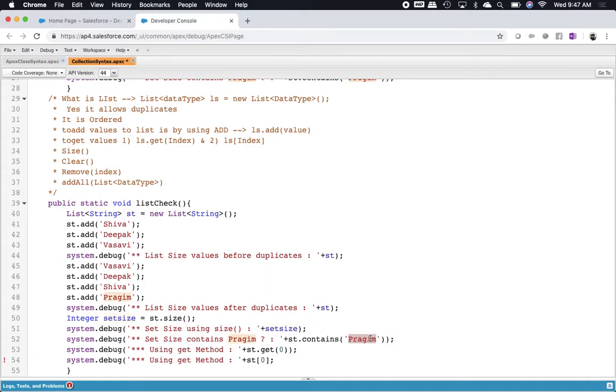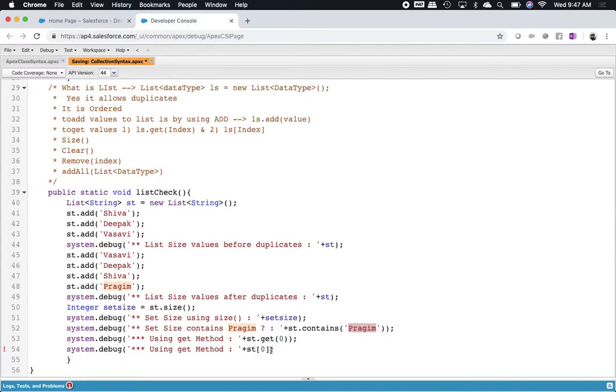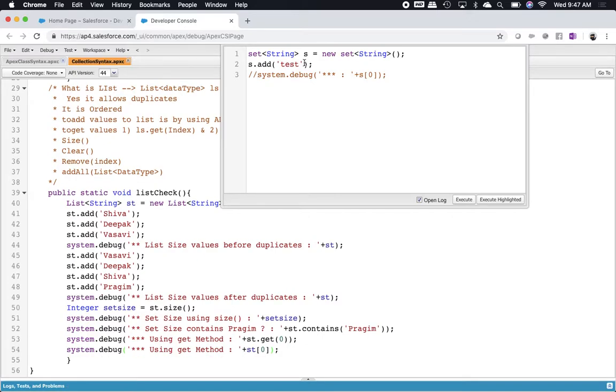Contains: present. Do we have a contains method? Yes, we have. Now we will see what extra we are saying. Sorry, here we are missing one bracket. Yes, fine. Instead of this one, control Z.